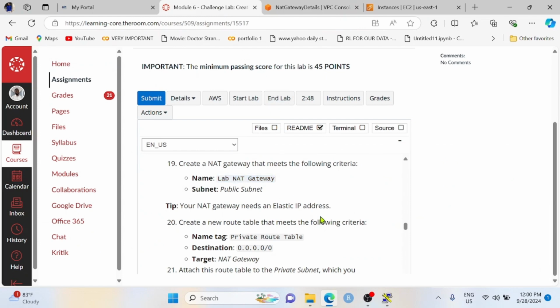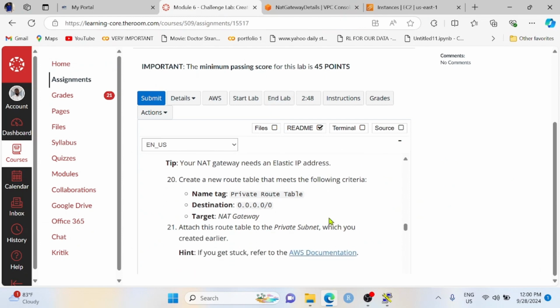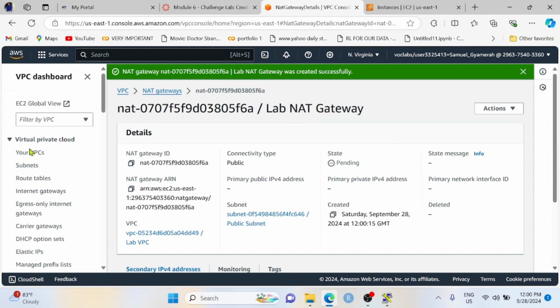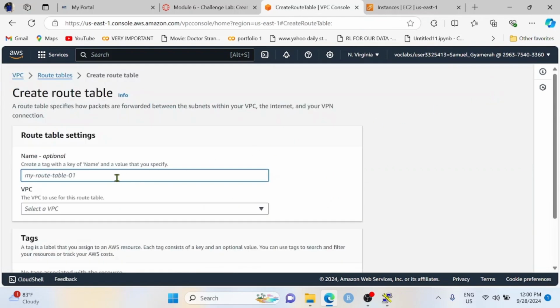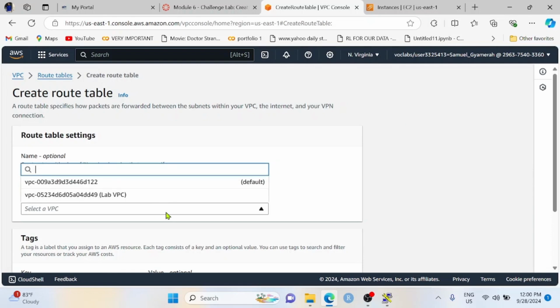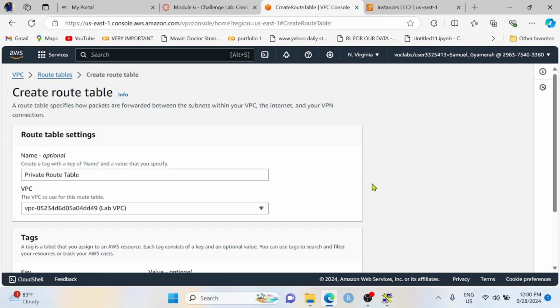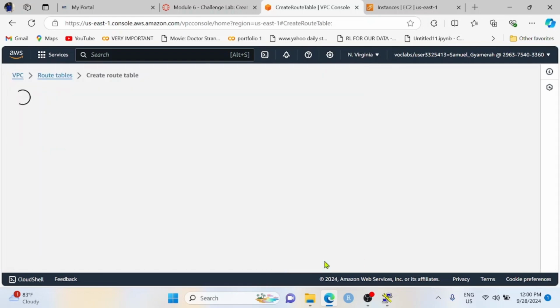Okay. So the 20th point is create a new route table that meets the following criteria. So the name should be private route table. Let's copy that. Let's go back to the VPC console, go to route table, create route table, then the name should be the private lab table associated with the lab VPC. Let's go down and then create the route table.